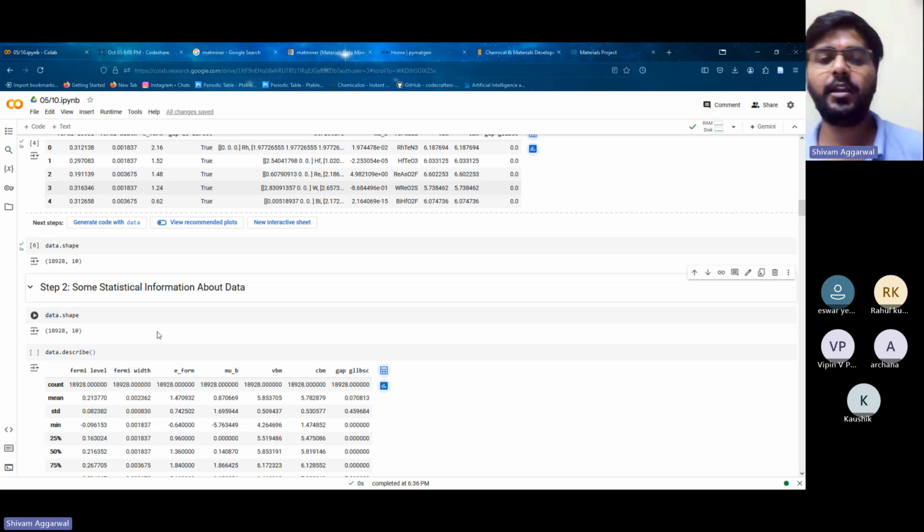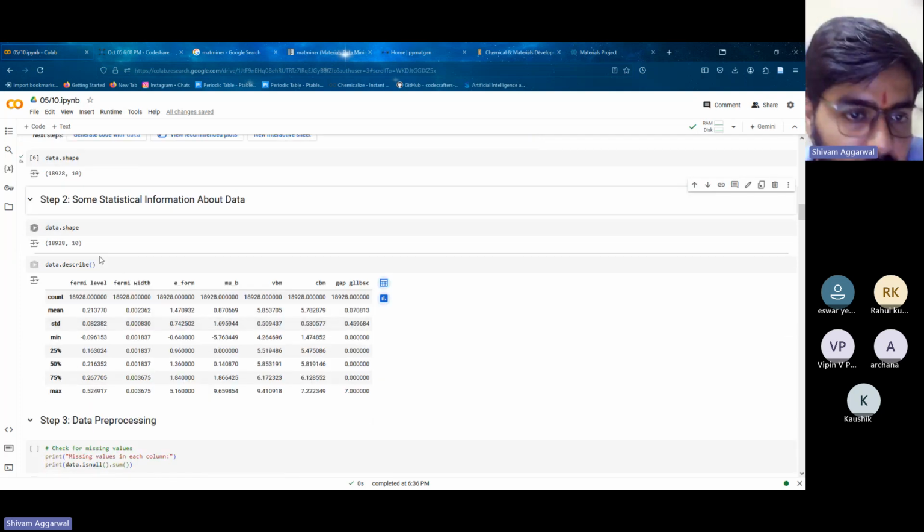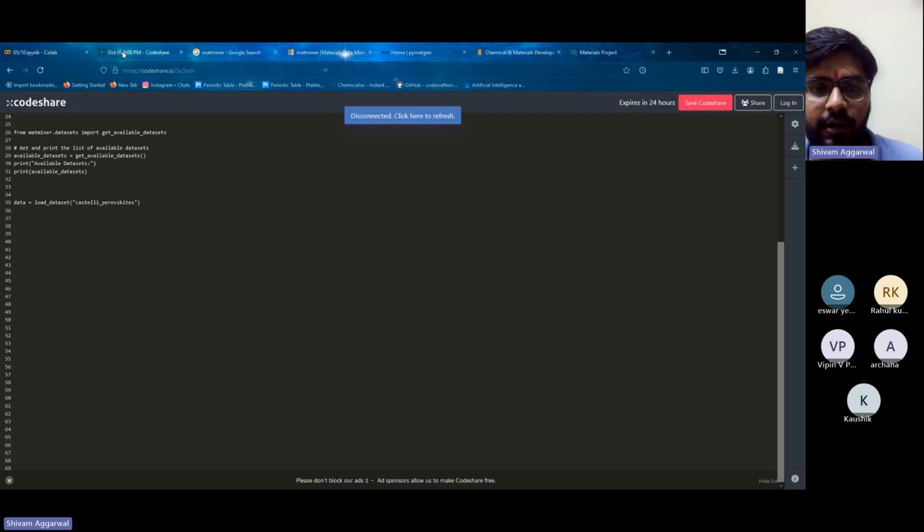Now, if you want to see how your data looks statistically, for every column, what is the mean of that column, what is the range of that column, and the other things like the 25th percentile, the 50th percentile median, and the 75th percentile of the data, you can look like this. There is a code which is called data.describe. So it will give you the information about your data.